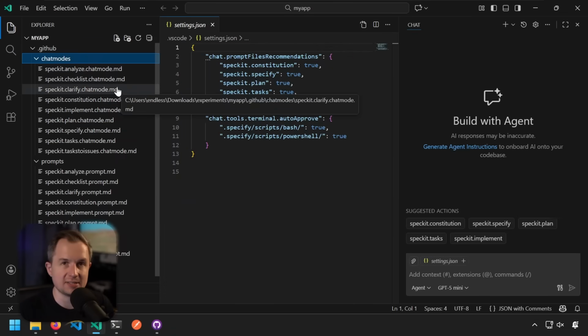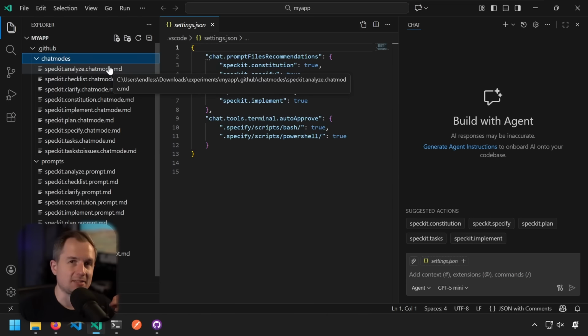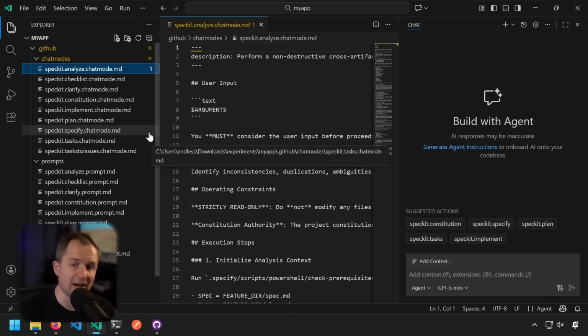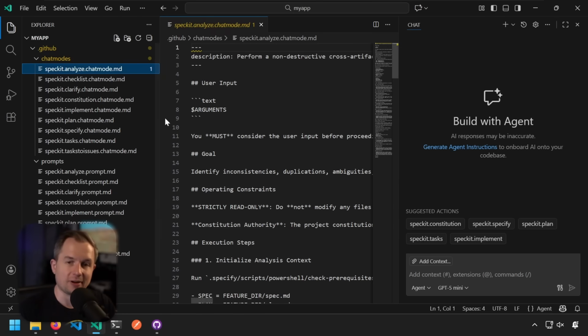And chat modes in this case act almost like system prompts. We reorganized things a little bit, where the stuff that previously was in a prompt is now inside a chat mode. So if we look inside the Spec Kit Analyze chat mode, it's exactly the same content that you saw before with the prompt. It's literally exactly the same. But you now trigger it through a chat mode, not a prompt.